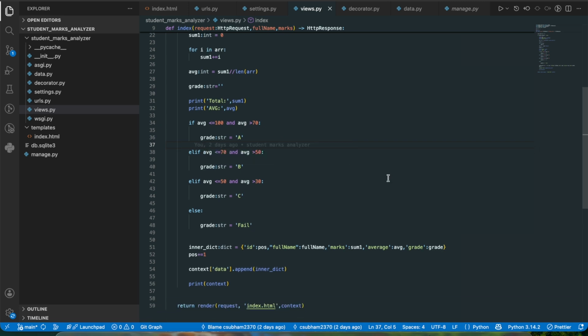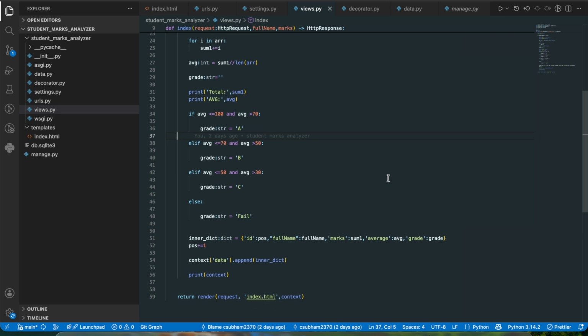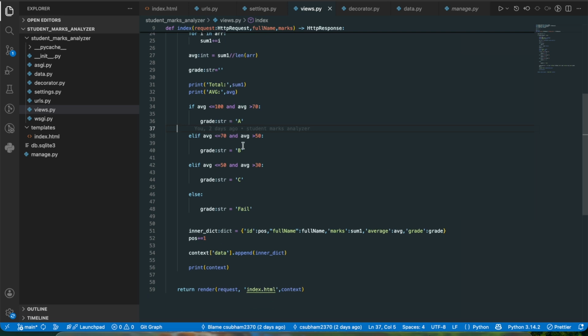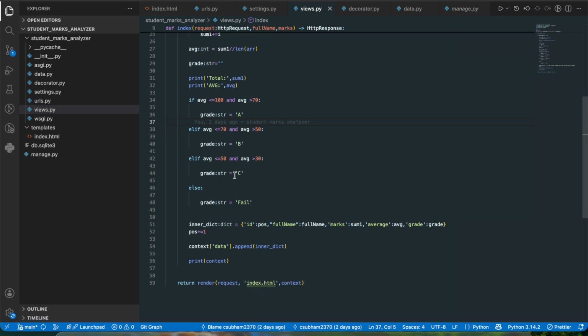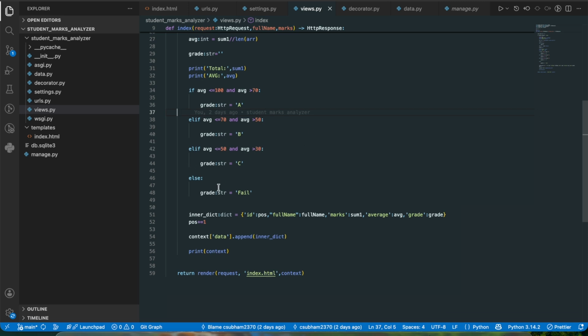If the average is greater than or equal to 70, the grade is A. In the else if part, if the average is greater than or equal to 50, then the grade is initialized by B. In the next part, if the average value is less than 50 and greater than 30, then the grade is C. And if none of them, the else part initializes the grade as fail.